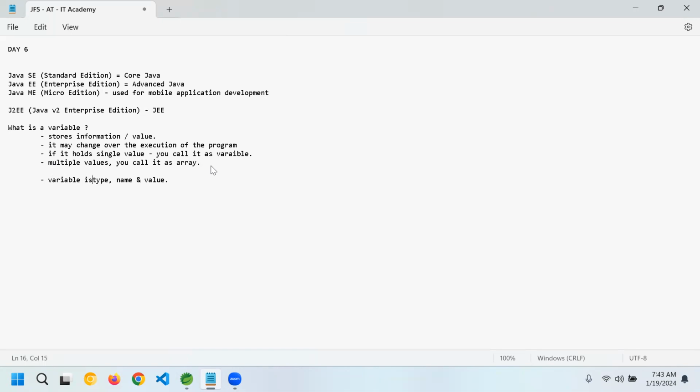A variable is formed using three things: a type, which you can say is a data type, the variable name, and the variable value. Right? Let's go ahead and see now.